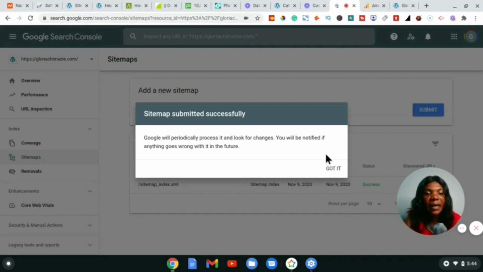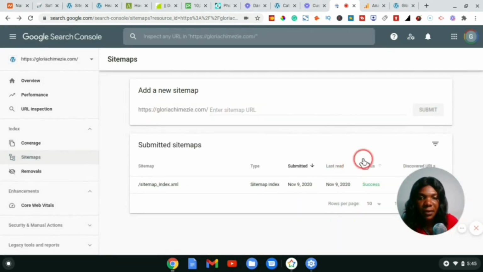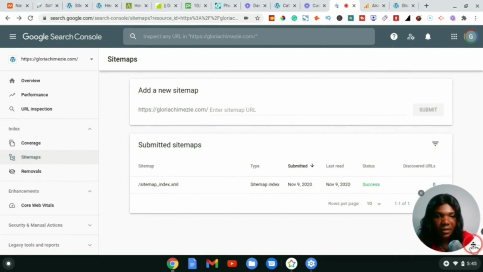search engine results. And guys, what this means is that this is a once in a long time process that once you've successfully done, you don't need to keep submitting sitemaps anymore for every fresh blog post you publish on your blog. All right, so I'm going to click on got it. All right, so here we have our sitemap and it's saying that it is successful.